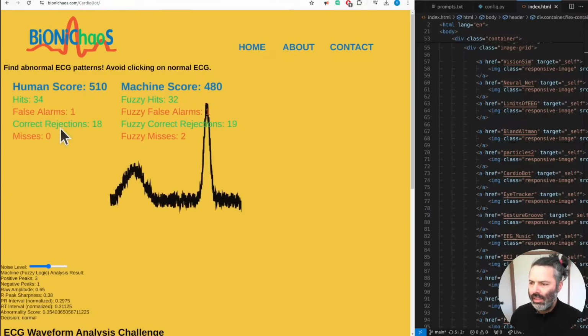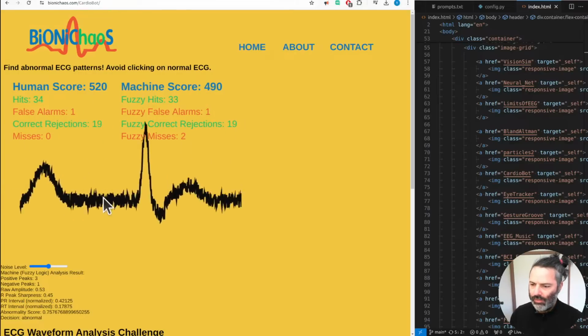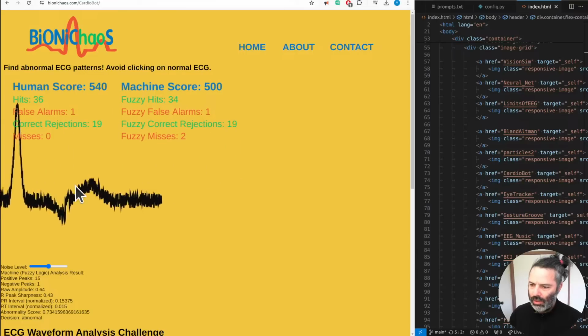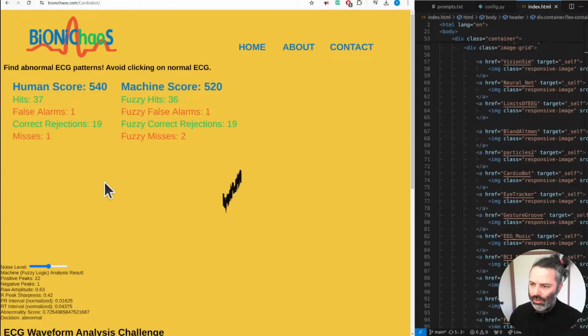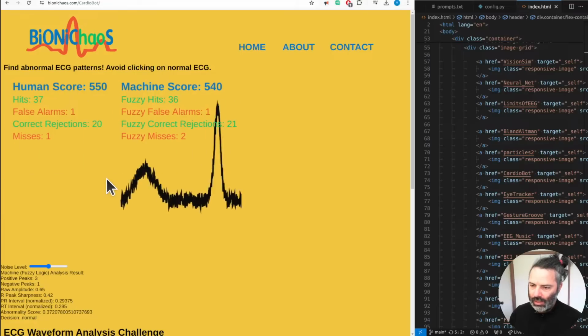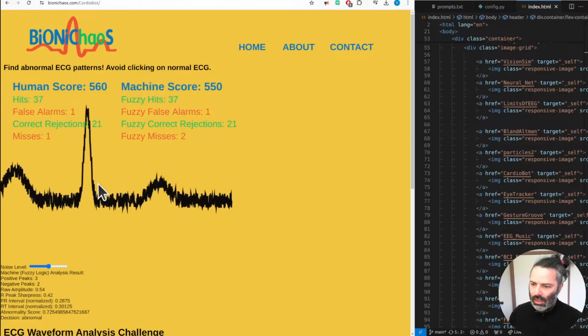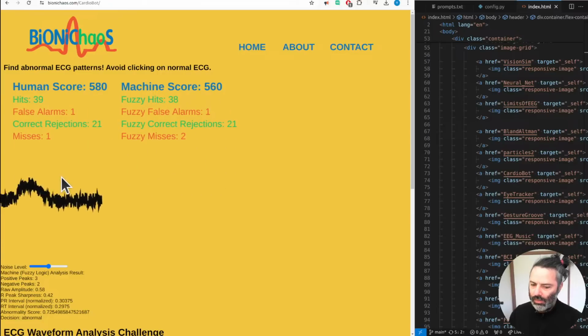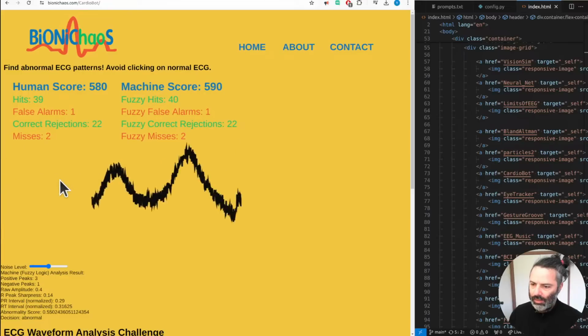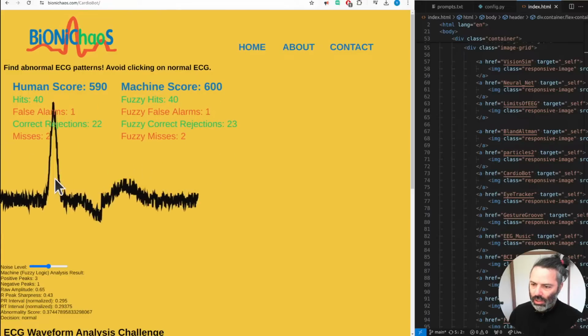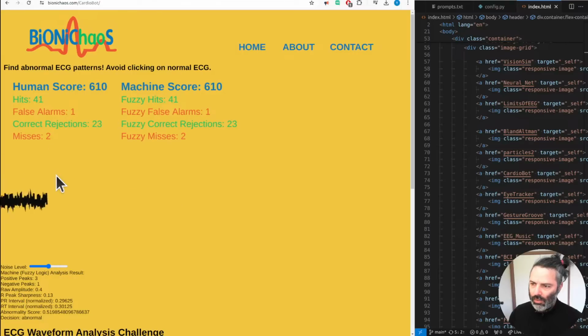And I made a false alarm as well, because essentially a false alarm is when I click on a normal ECG waveform. I wasn't paying attention to that one, I just guessed. I think I guessed incorrectly. And I missed one. Missed the abnormal one that I didn't click on. It's becoming faster. We have about the same score as with the robot.